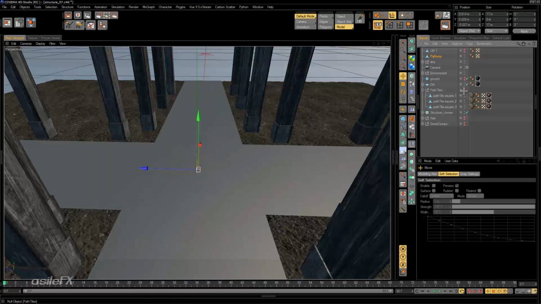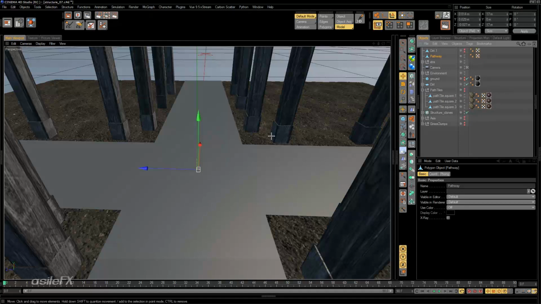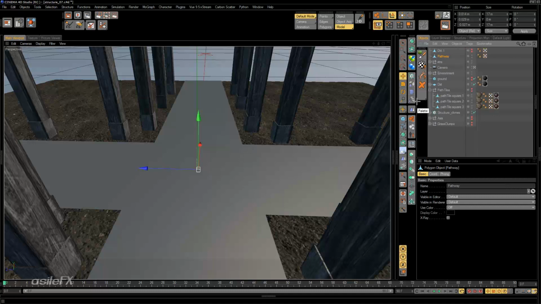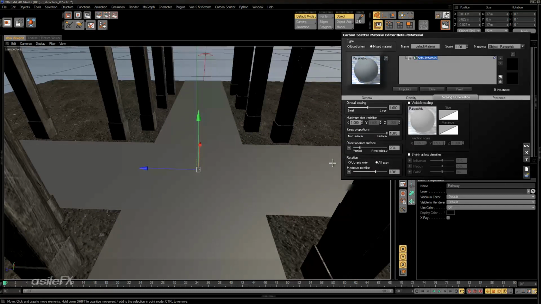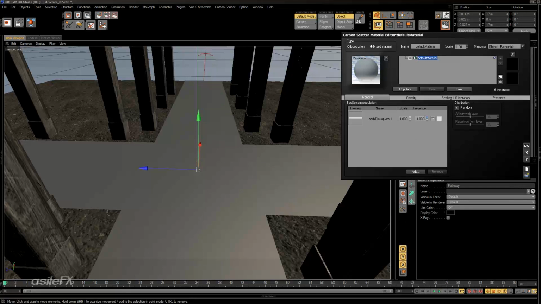So what I'm going to do is just hide the path tiles, and as long as you hide the parent object from the render in the scene, it won't affect the instances. So we're going to go back to the pathway object, which I did end up creating again, and go to Populate Objects. So I'm going to go back and just add in, and just set this up the way it was before, and then we'll take a look at the orientation options.